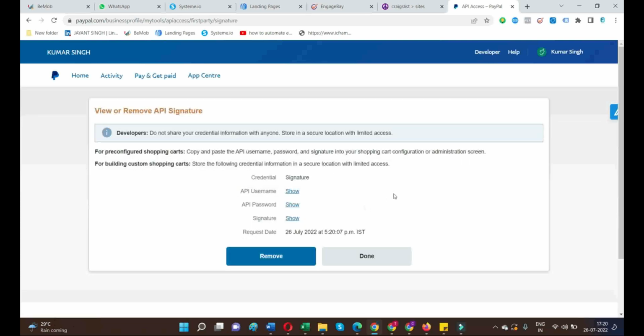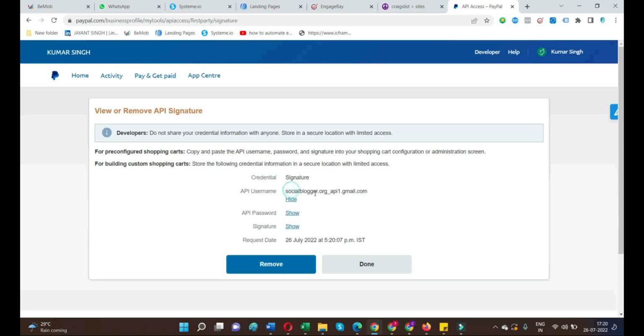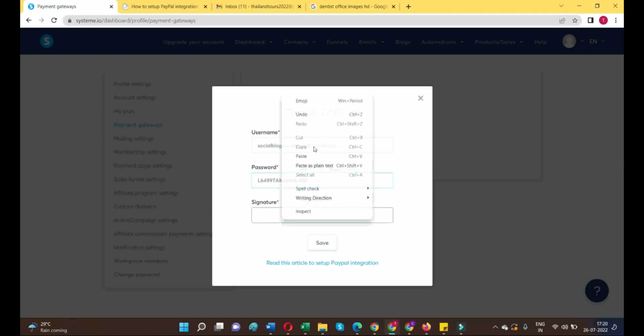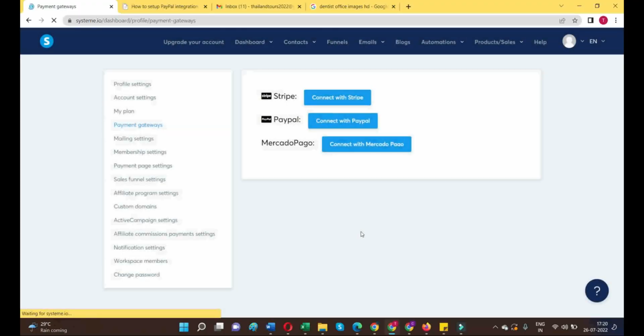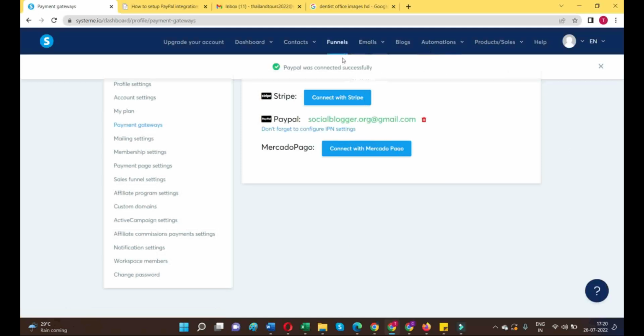Just copy down this API username, API password and signature. This is very important. We need to put this information into system.io, otherwise it is not going to work. So copy the API username into the username box, then the API password into the password column, and the signature into the signature field of system.io, and then make sure to save it. Now your PayPal is connected. In this way you can connect PayPal very easily.